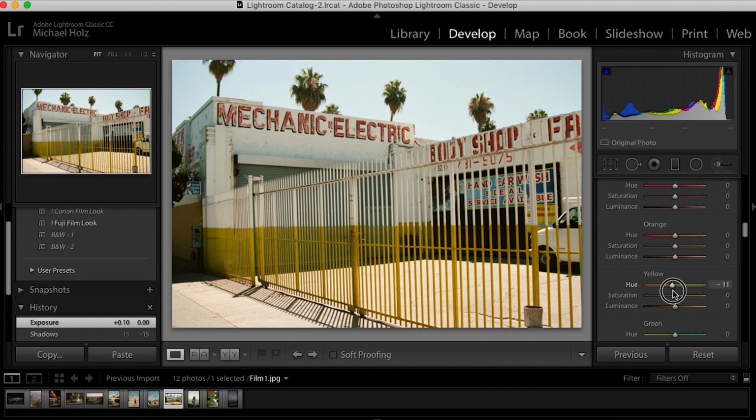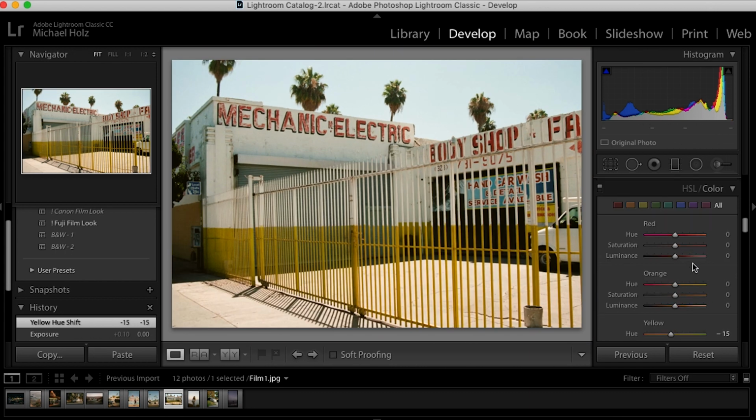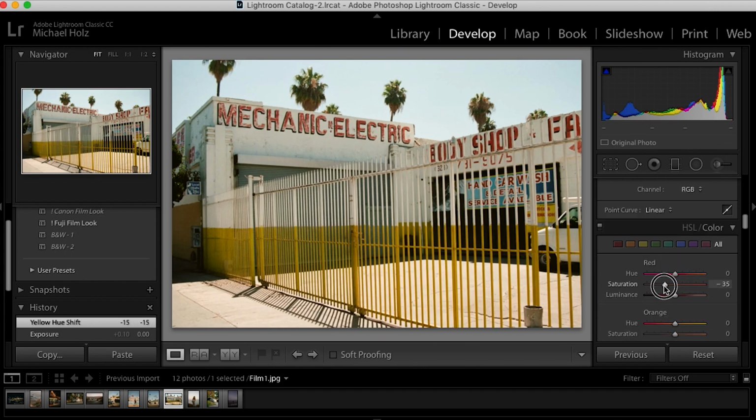It was more that color. Yeah, I like that. And then there's a few other things like the sign. I like this red, but I think it could stand out a little bit better. So I'm going to bring the saturation up.